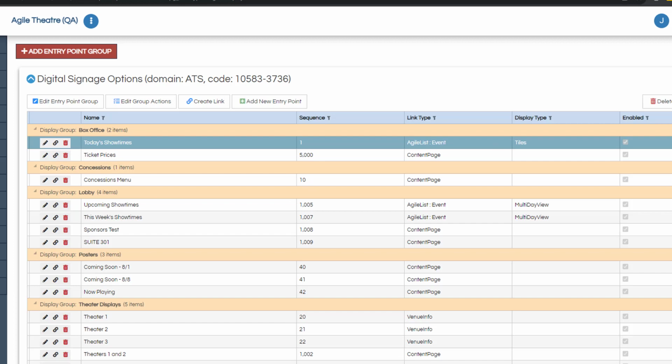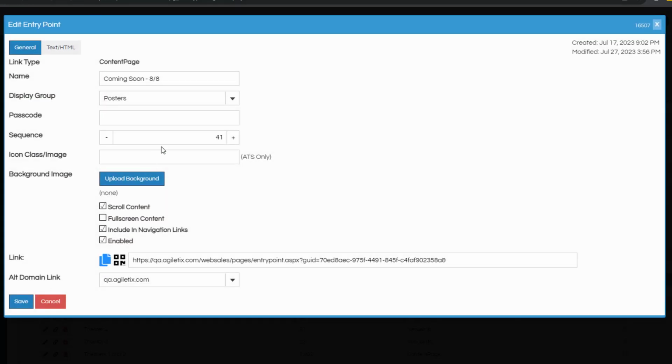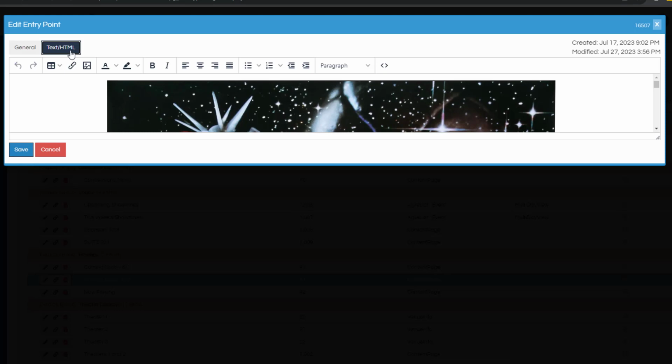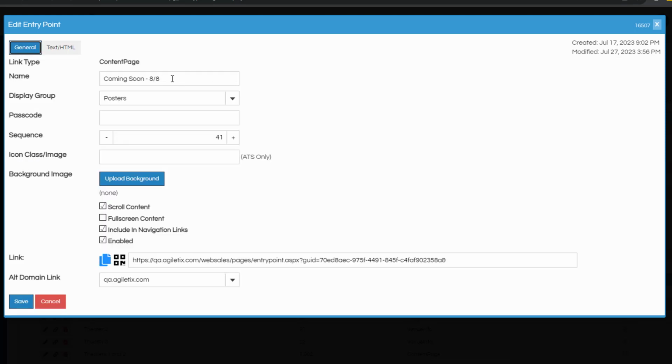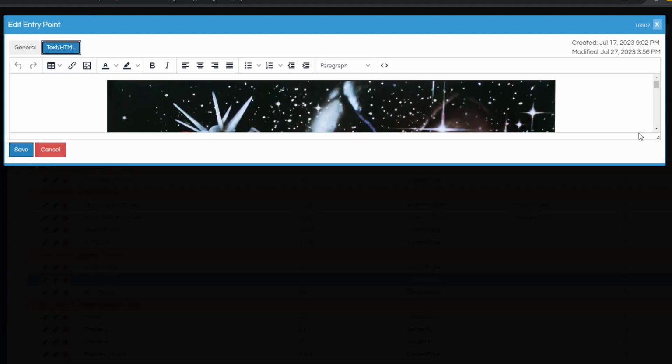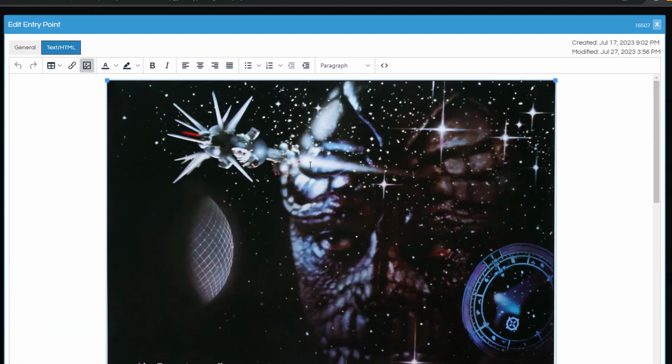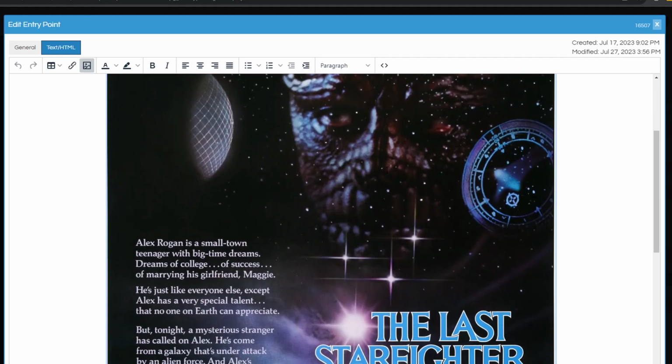I can also do something like edit a content page, like the Coming Soon poster option. Let's say it is time to change out my digital posters for the week. I can edit the name, for instance. Go ahead and have it say 8:15. That'll adjust what shows up in the title bar on that signage screen. And then I could go ahead and upload a new poster image for that display.